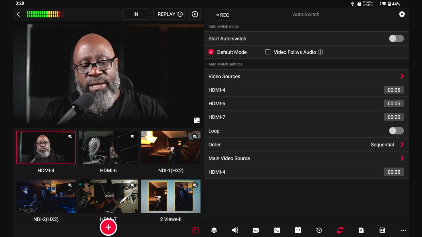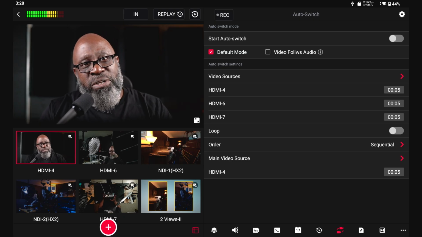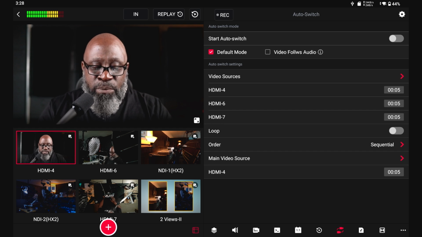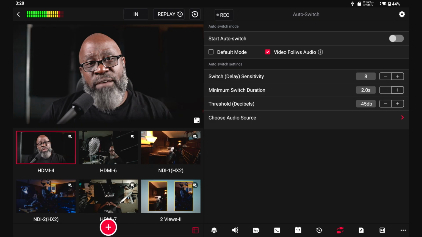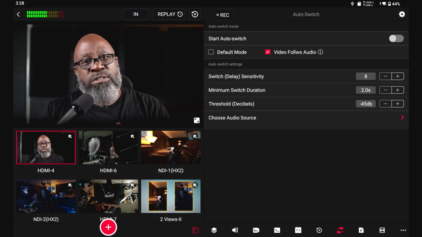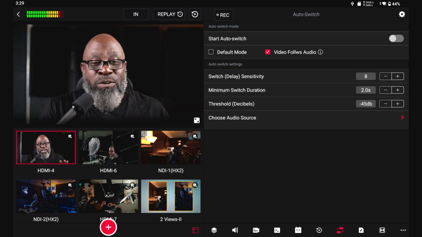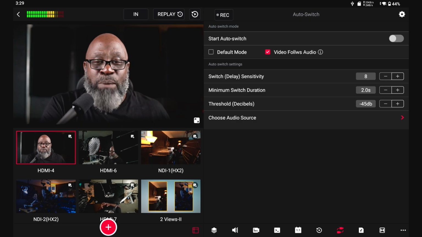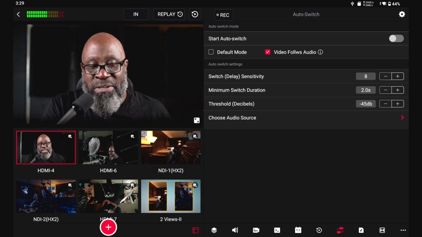Now, if I was doing a podcast, I wouldn't be using this mode because it's something that's unpredictable for a podcast. But right next to the default mode is video follows audio. So if you click that, then you can have the video switching to the person that's speaking. So it will detect which camera has audio, which camera is picking up audio from a person, and switch to that camera. And I think that works well for a podcast.